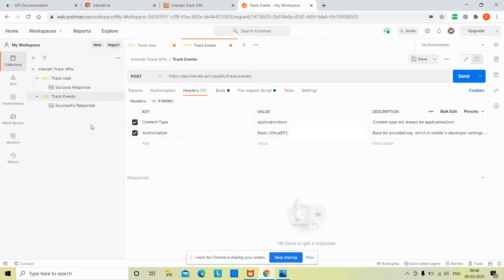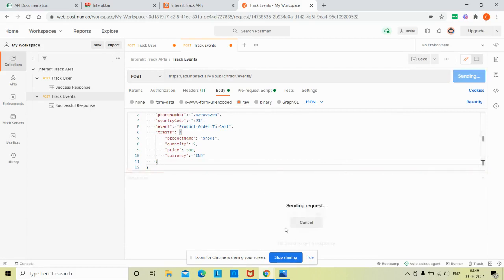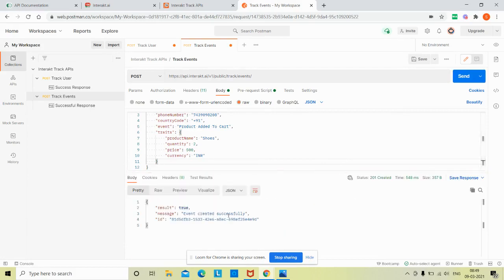Now let's add an event to our user with the Track Events API. In the Event Track API, you again need to provide your authorization details. In the body, you need to identify the user by specifying the user ID or the phone number with country code. The event name could be anything relevant to the particular user action. Here we specify the event name as product added to cart. Further, you can specify event properties like product name, quantity, price, currency, etc. Now let's click on send. So we get a successful response here.